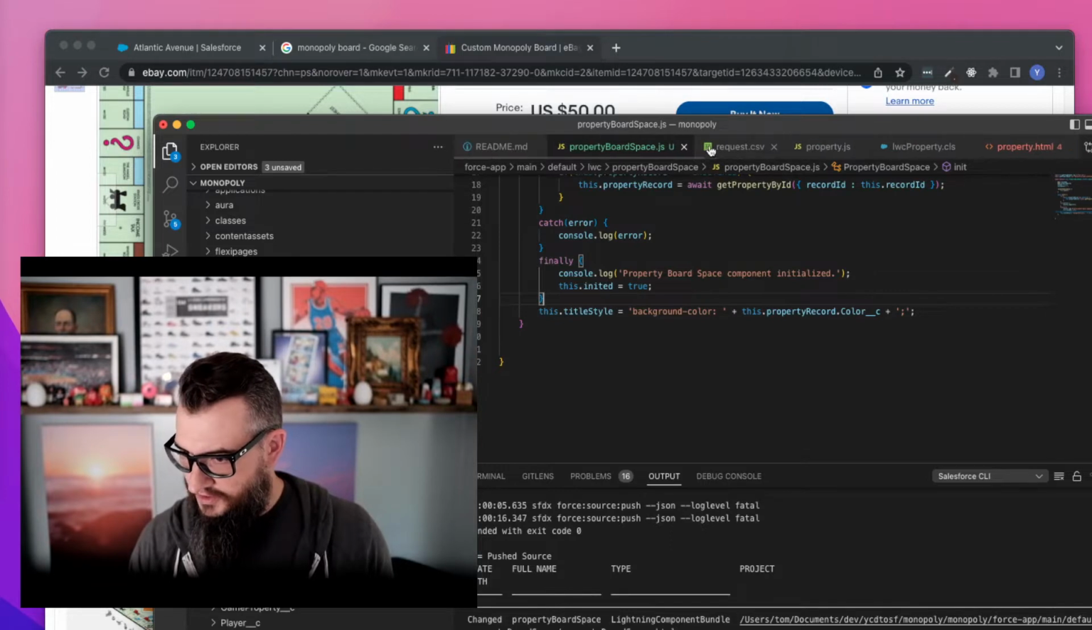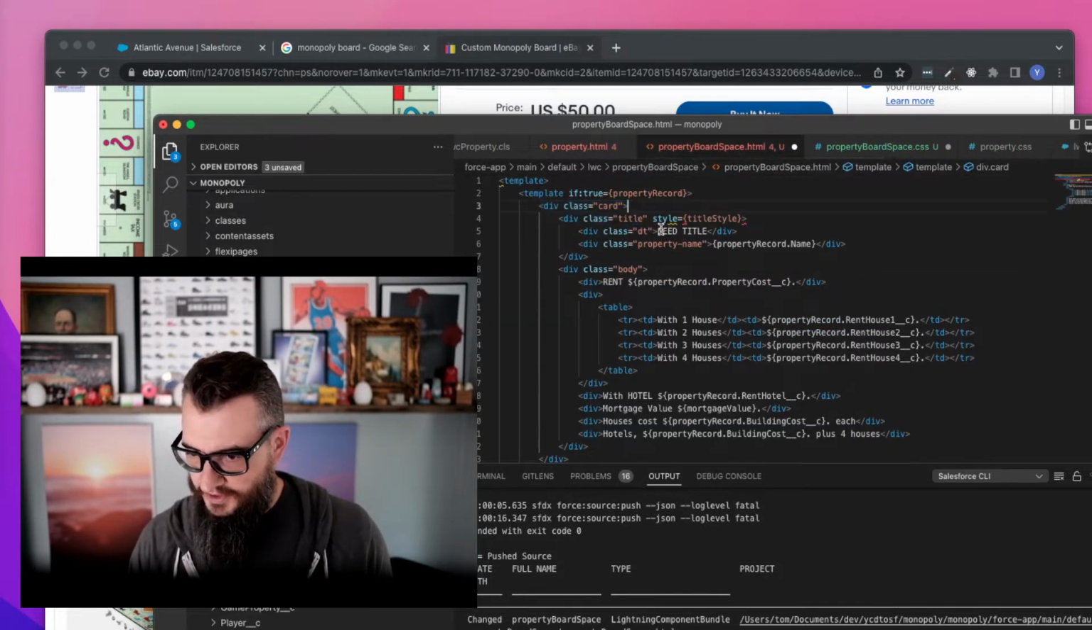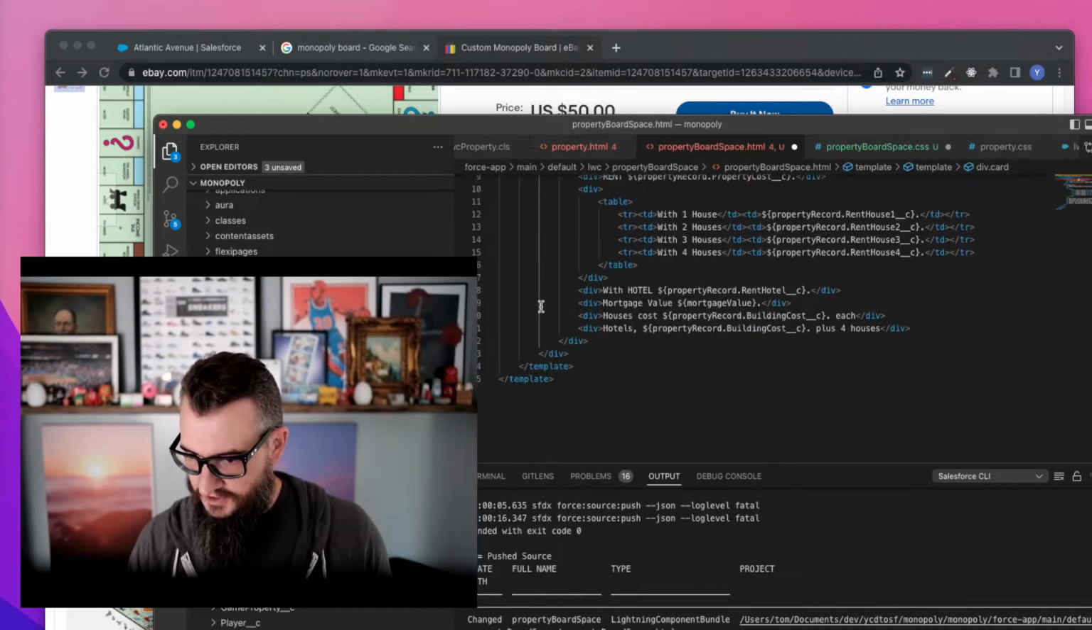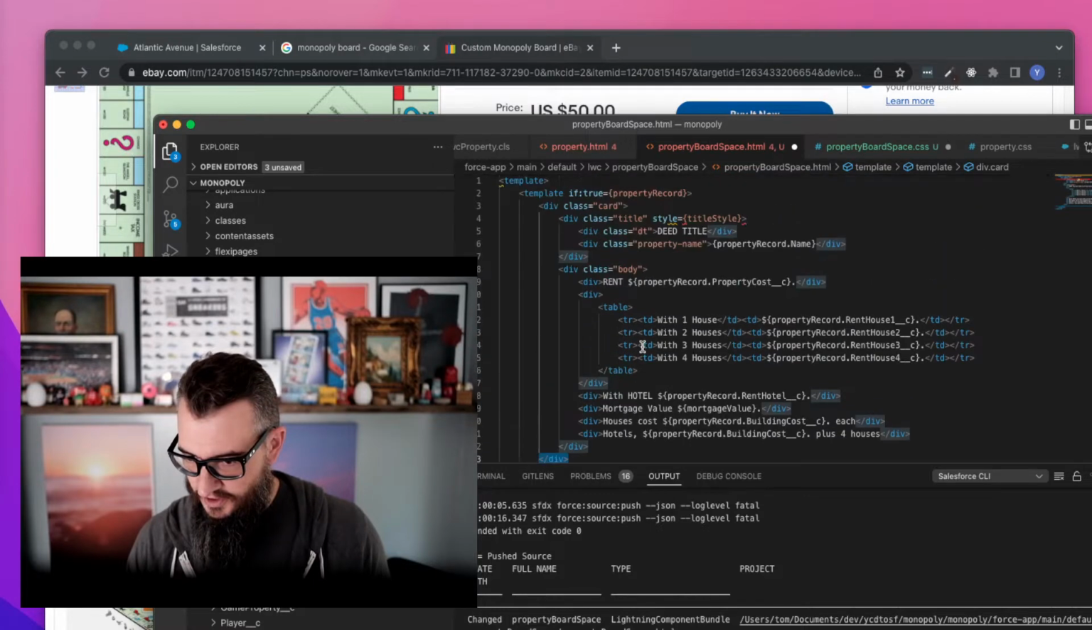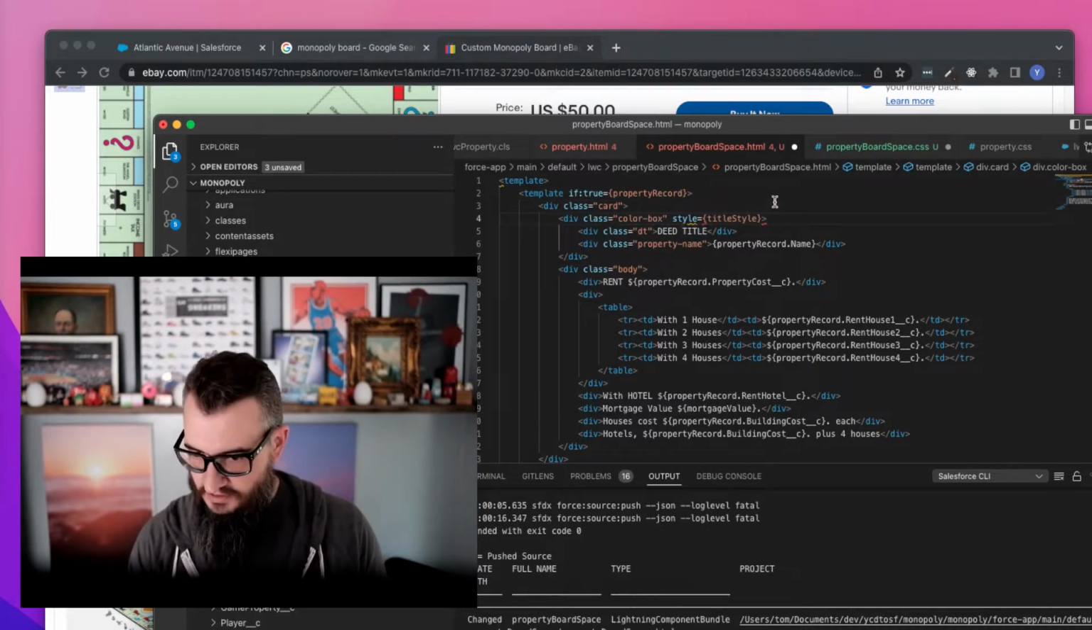Okay. So we've stolen everything from property over to property board space. Let's see how this is. We've got a card. We defined a card. I think we can still keep that. There isn't really a title. There's kind of like the color box at the top, which has some style applied to it.